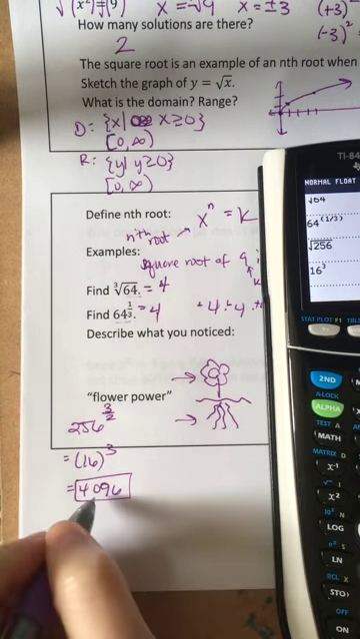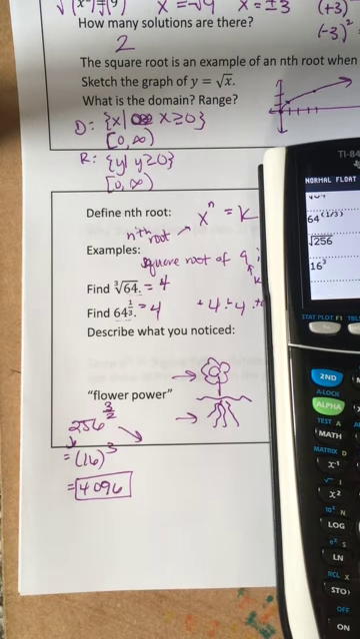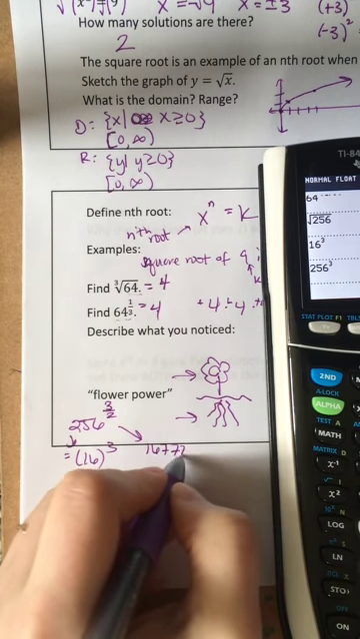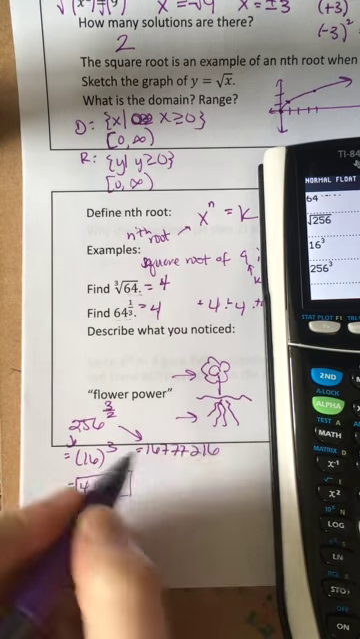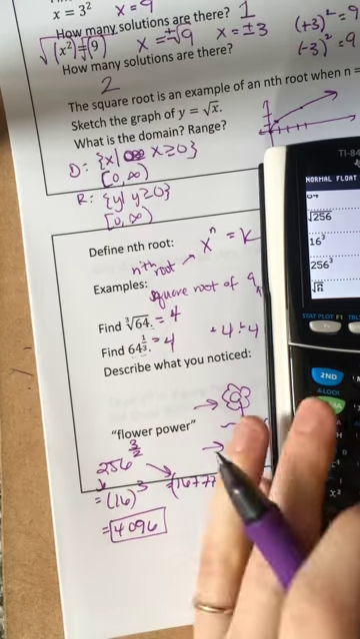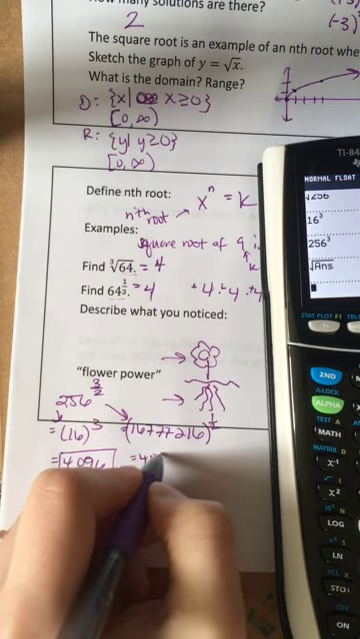I could do it that way, or I can do it with the 256 cubed first, and get a huge number. But this is all then square rooted. What do you think the square root of that answer will be? Look at that! It's 4,096.